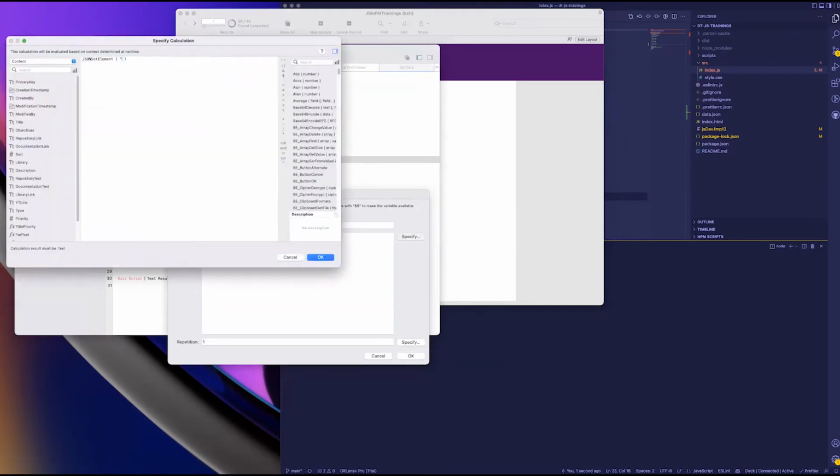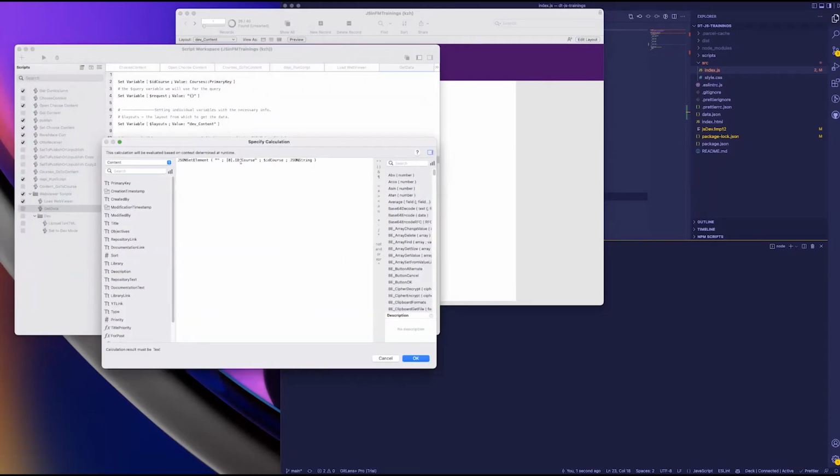So my query will look like this. JSON set element, 0 or this dot ID course, and it's going to be ID course and JSON string. I'm building a query that will go search this field ID course with the value and put the value in there.